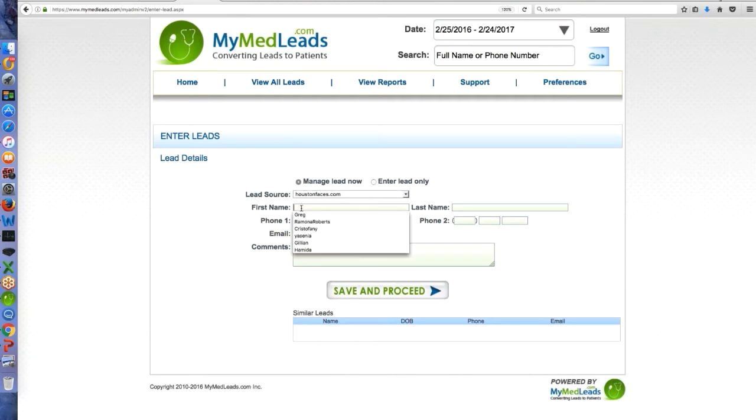So what I'm going to do is just go ahead and put my name in here, and get this information in. And I'm just going to choose random numbers. And phone 1 and phone 2 is basically home and mobile. Phone 1, home, mobile 2.